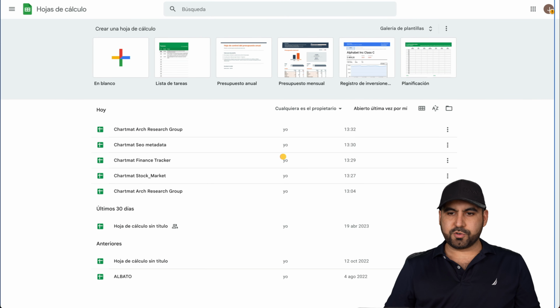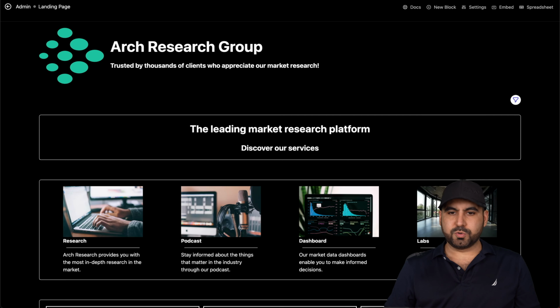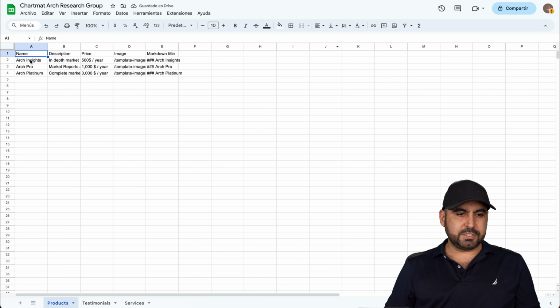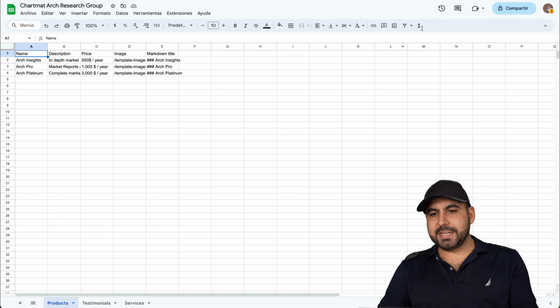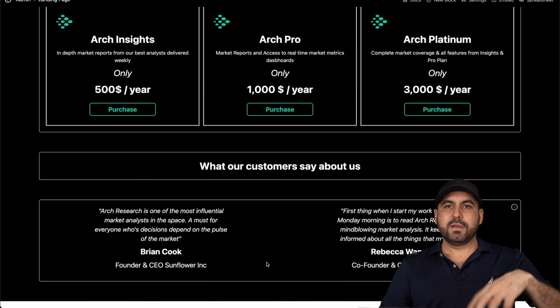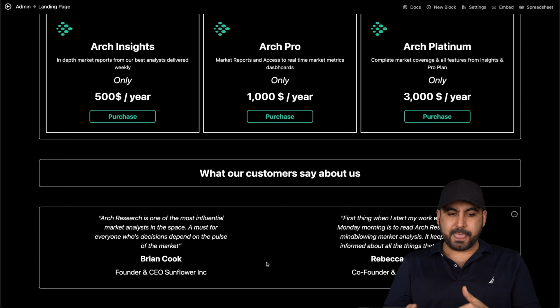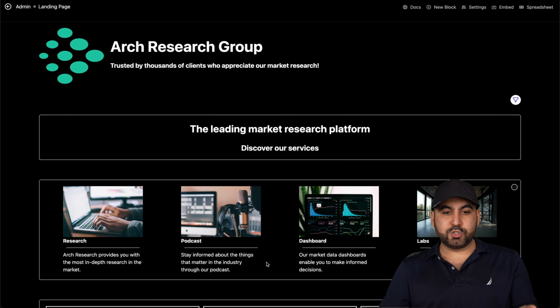Would it be this one? Research group. Yeah, that's what it's called. Yeah, research group. And it created it for us. So we have the description, the price, the name, etc. And we can replace these, and obviously it's going to display here on the web app. So that's what makes it interesting and super easy to use with this system.